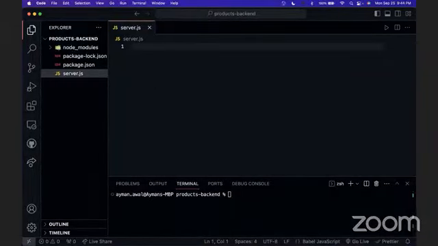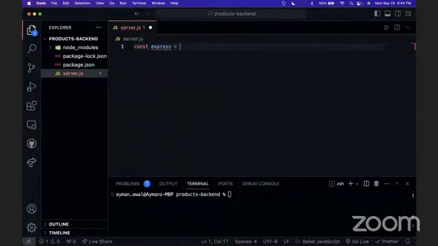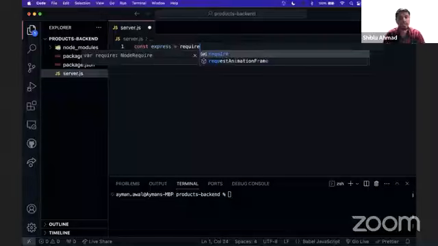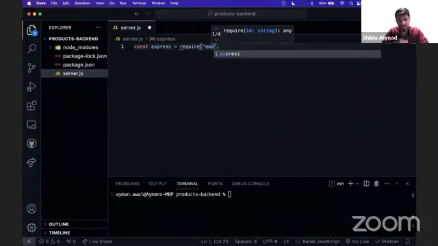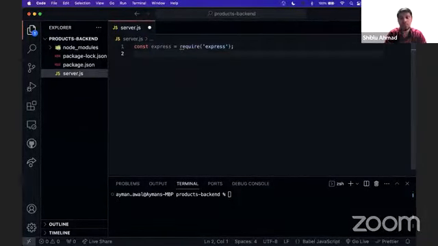Okay, so now we're going to require Express. So this is the part where, of course, those who know JavaScript will easily understand what we are doing here. If you don't know, it's okay. You're just exposing yourself.